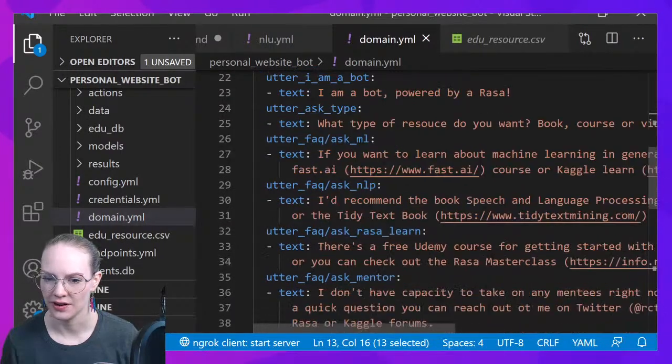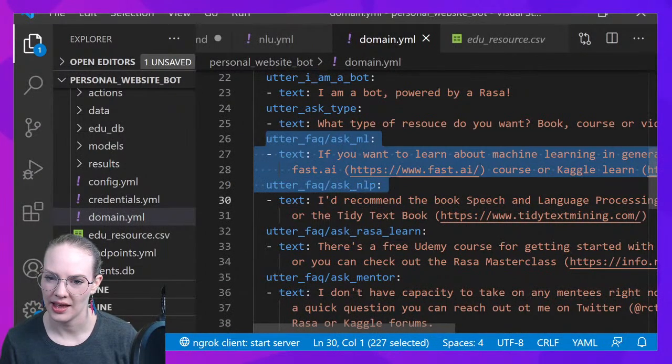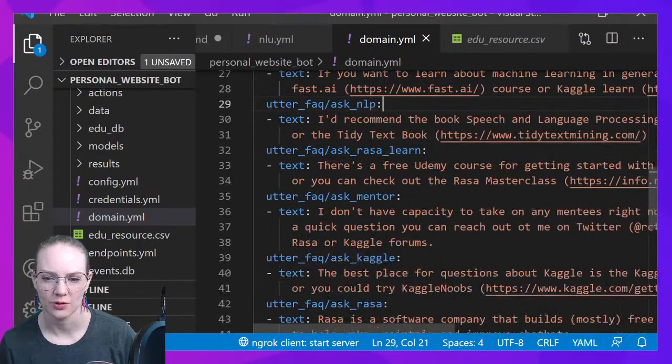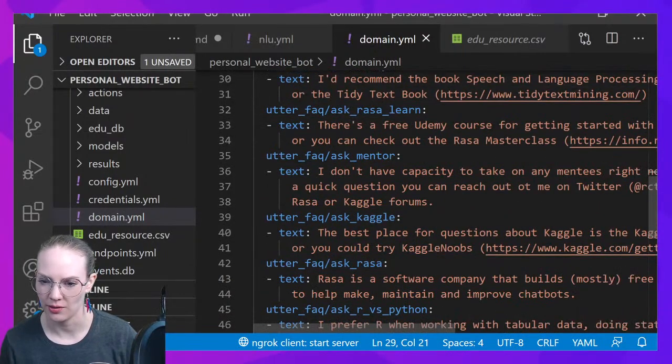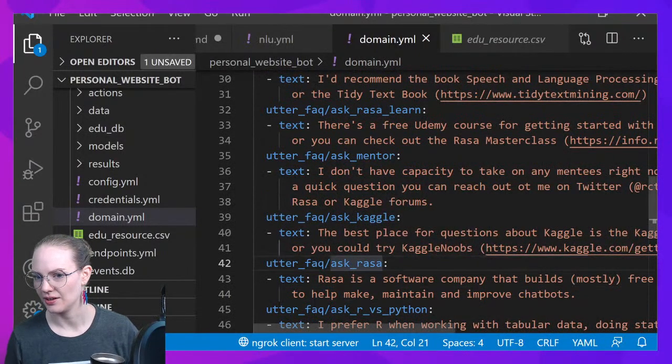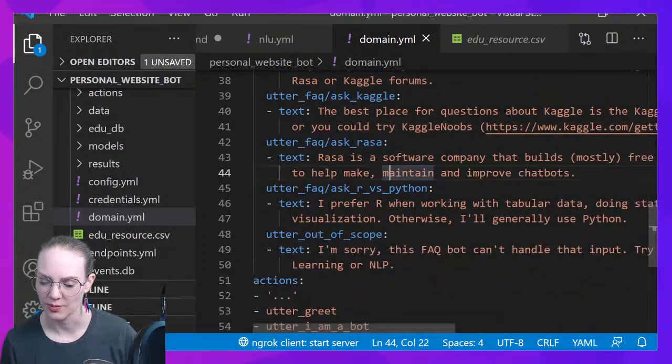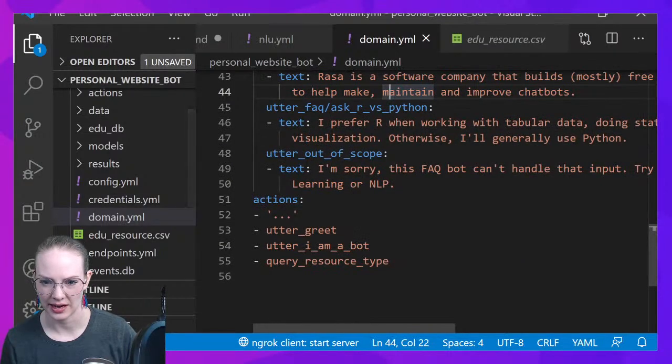And then various responses, and I think the most interesting one here is the FAQ questions. So there's one about machine learning, there's one about NLP, there's one about asking about Rasa, there's one about mentoring, there's one about Kaggle, there's another one about Rasa. So I should probably go through at some point and tidy these up so they're a little bit less confusing. There's one about R versus Python, and then there's one that's out of scope. And then various actions that it can do.